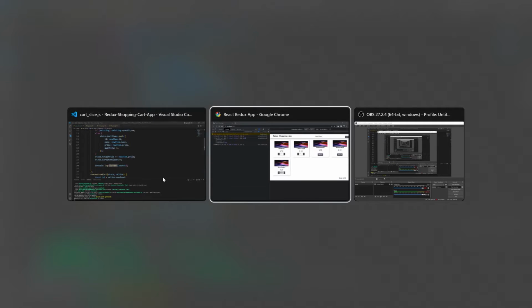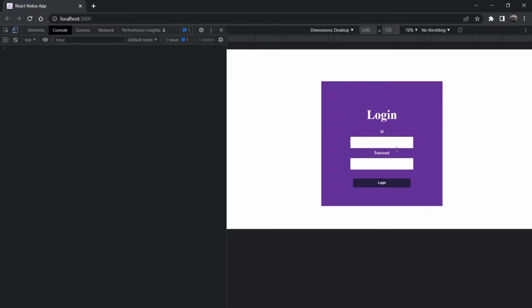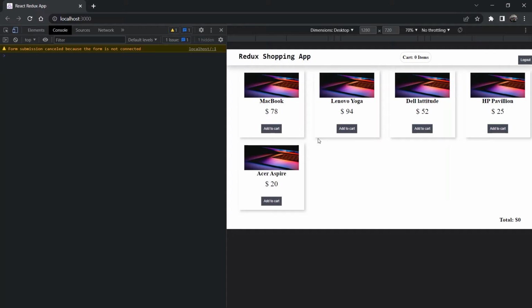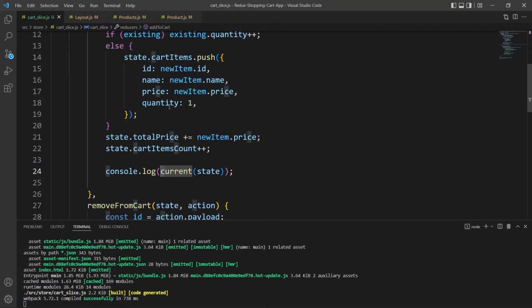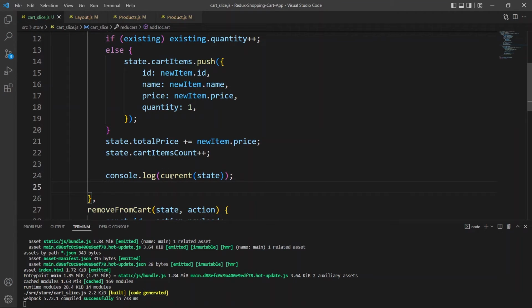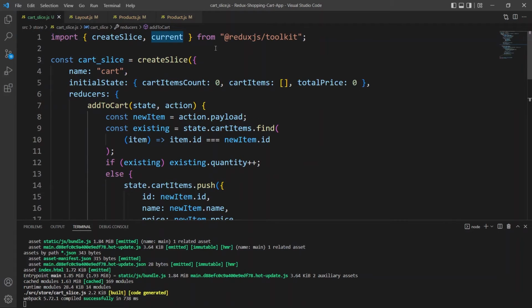Okay, and if we go back to the browser, clear the console and log in again, and now if I add to cart, you can see we are having the state, everything is shown clearly. So the solution is to pass the state using the current method that is imported from the React.js Toolkit.